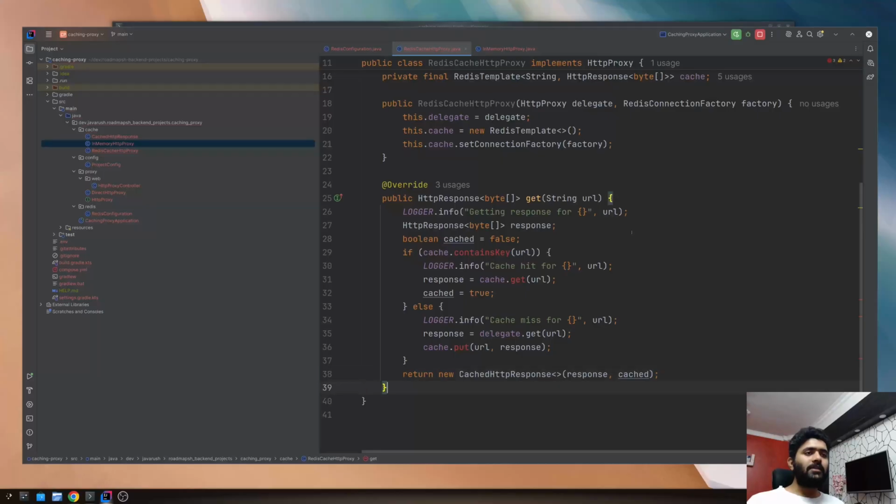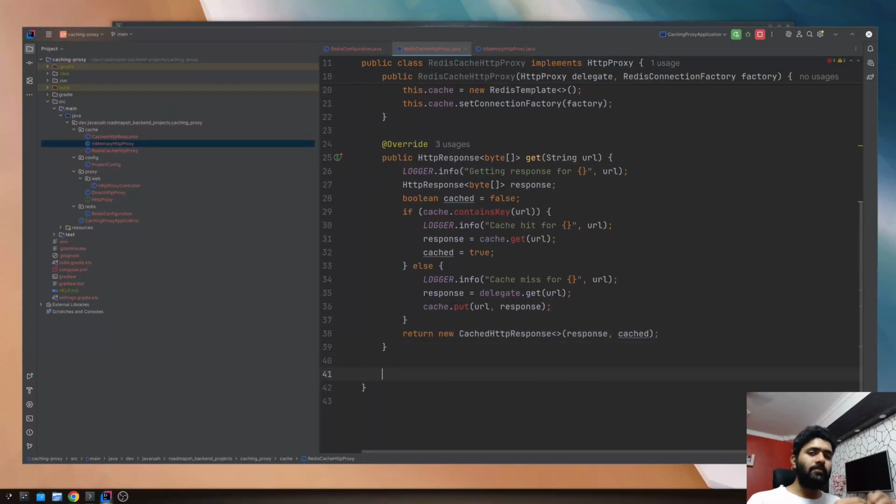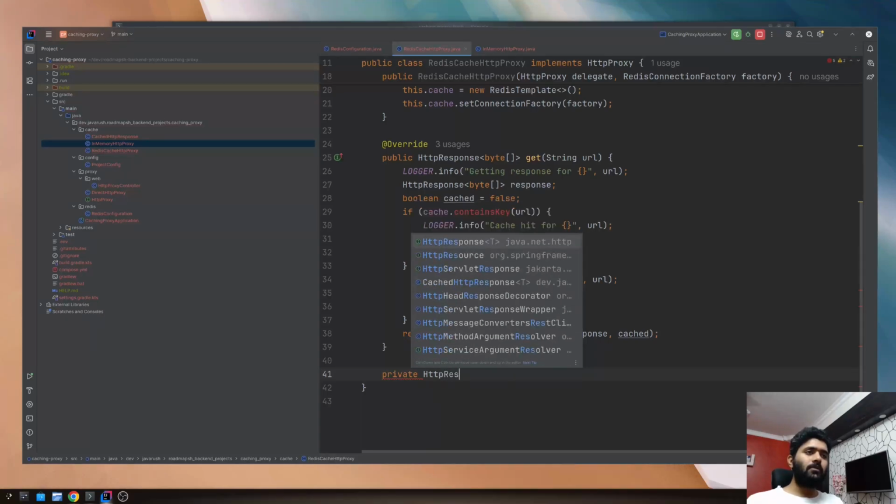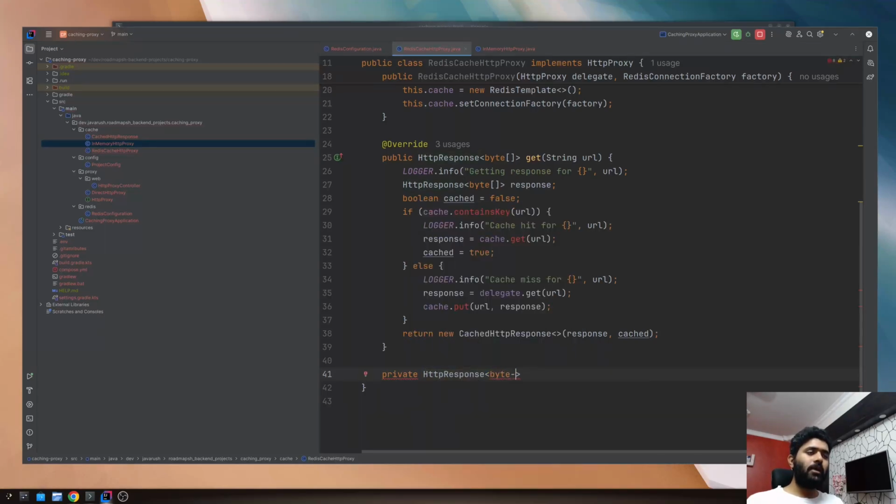So in the Redis proxy, let's create two convenient methods, to get the value for a given key and put a key-value pair in the cache. So private HTTP response byte, and get from cache, let me call it URL, and it will just return cache.opsForValue().get(key or URL).